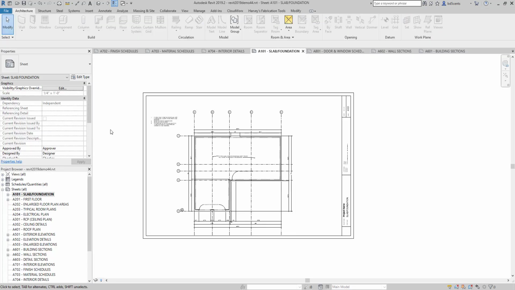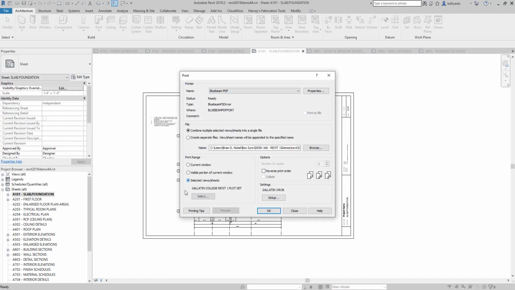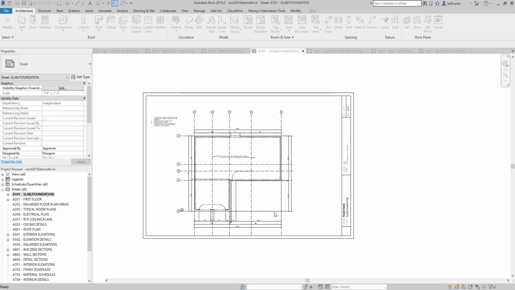And that's good. When I hit escape, it's going to exit out of the print command, so I have to just go back to print because I previewed it. I'm going to select all. It looks good. 24 by 36. Everything's golden. I'm going to hit OK.